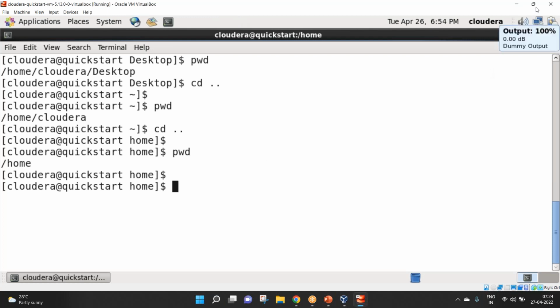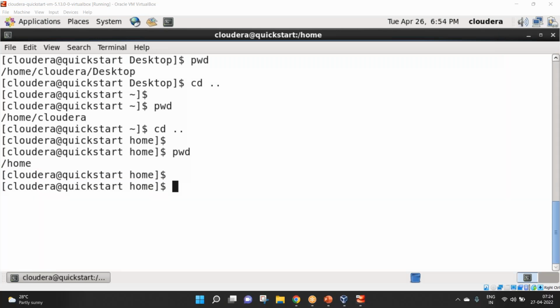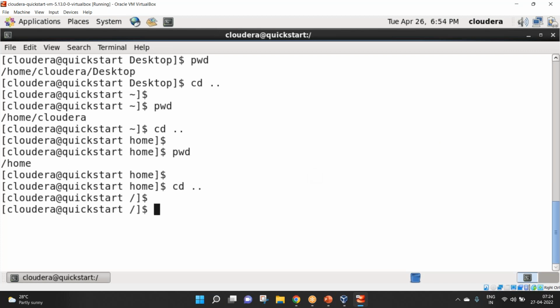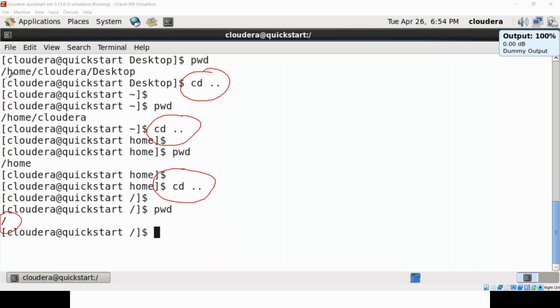Okay, now I want to go to the parent directory of home, right? So what is the parent directory of home? Which is nothing but this forward slash. I'm going to say cd space double dot again. Type pwd. I am in the parent directory of home, which is nothing but this forward slash. So now you can see that to reach the forward slash directory, which is called the root directory, I have typed cd space double dot 3 times, right? Because there are 3 levels to reach this root directory.